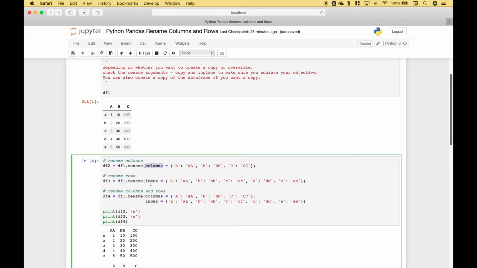If you want to rename the rows, you do basically the same thing, dataframe.rename. However, instead of columns, you put in index equals, and then just like up here, in dictionary form, you want to put the old row name, and then after the colon, put the new row name. So we're going to replace row A with row double A, B with double B, and so on. If you wanted to rename the columns and the rows, you can put both inside the rename round brackets, like this. We've gone ahead and printed the results, but let's just run it again.